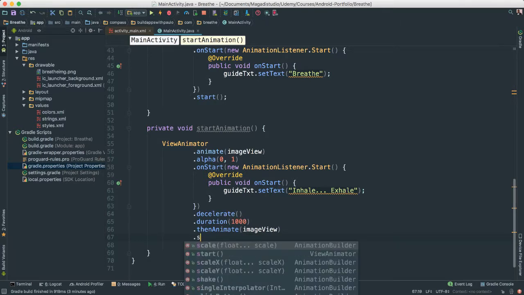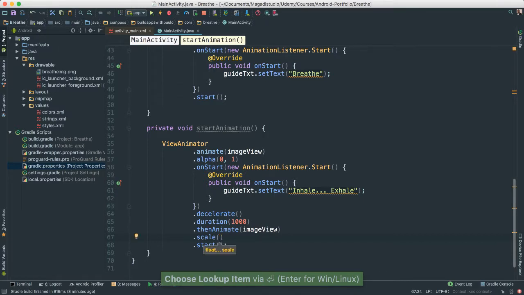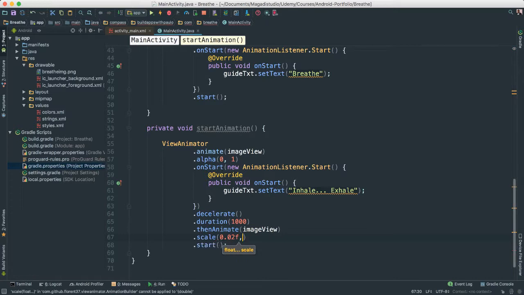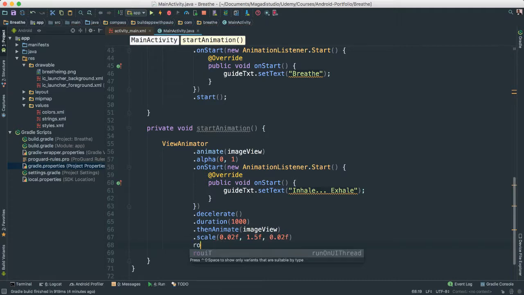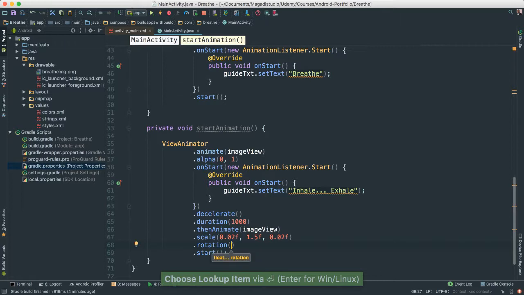So now we are going to scale this animation. Okay, I'm going to say dot scale. The start is going to be, let's say 0.02, so it's going to be very small. And in the middle, it's going to be 1.5, and the end is also going to be the same size as in the beginning. Okay, like that. And the other thing I want is the rotation, because I want the image to actually rotate. I want it to rotate 360 degrees.